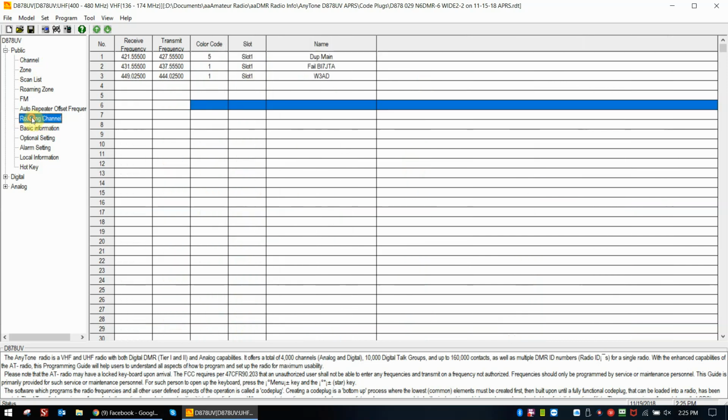So let's first look at roaming channels. This is where you would enter the channel frequencies of the repeaters that you would like to search through when you're roaming. In my case, I have three. You put in the frequencies, the color code, and the slot, and you get to choose a name for it. I am just testing now, so I don't have a lot of repeaters in here, but I do have one really good local repeater, W3AD.